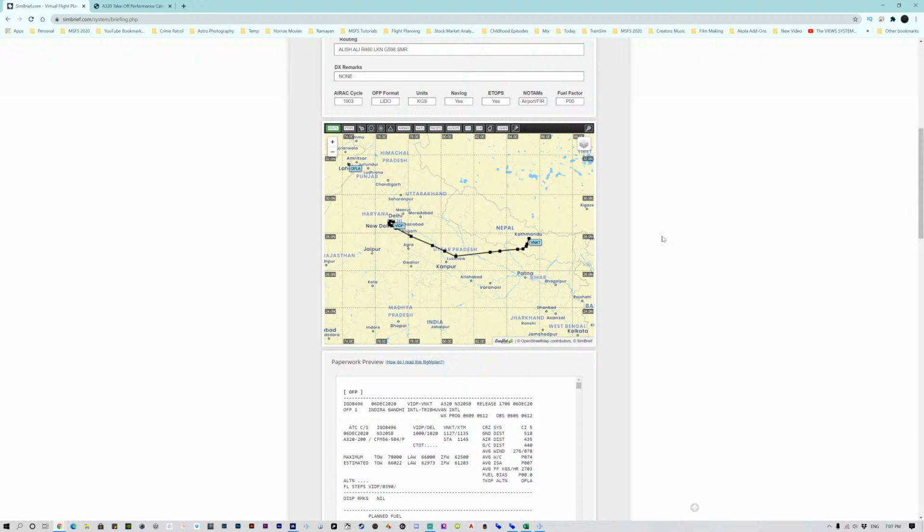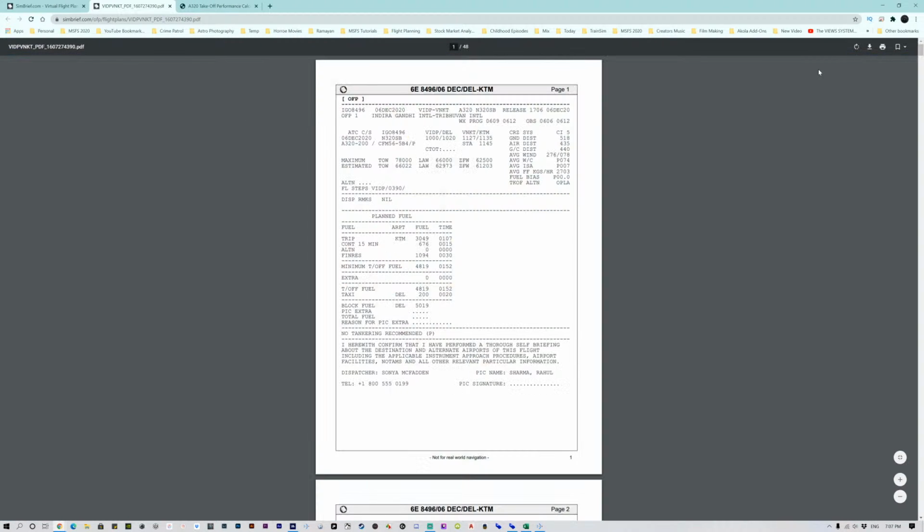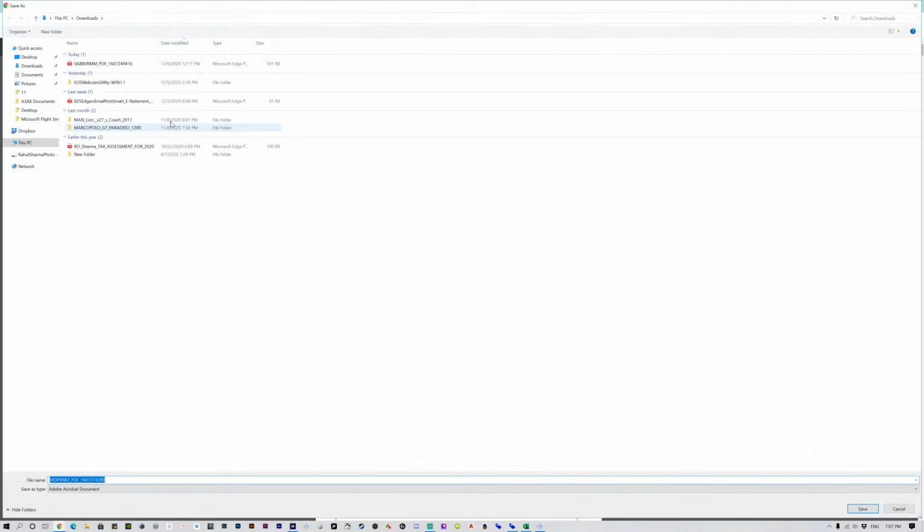Now we have to do two more things. We will download this OFP in PDF format by clicking on this. So it is here and I'm downloading it.